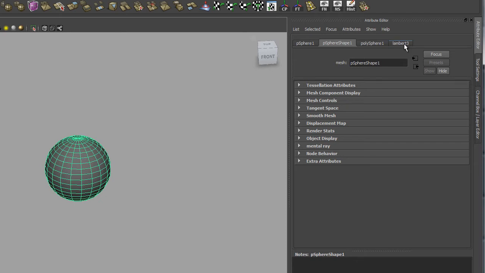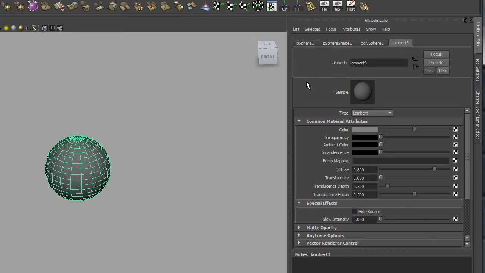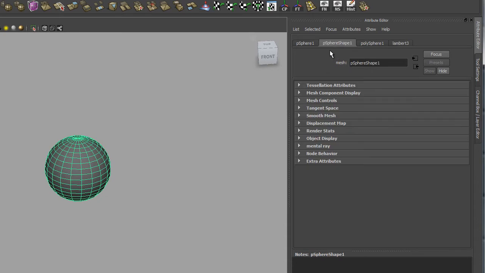For most of you, if you've just opened a fresh scene and you have just an object, it'll probably say Lambert 2, but you can ignore the number. So yeah, in older versions it will jump to this tab. In this version, which is Maya 2013, I tend to find it opens the sphere shape, which means you've then got to manually go and look along the top here for the material you just added.